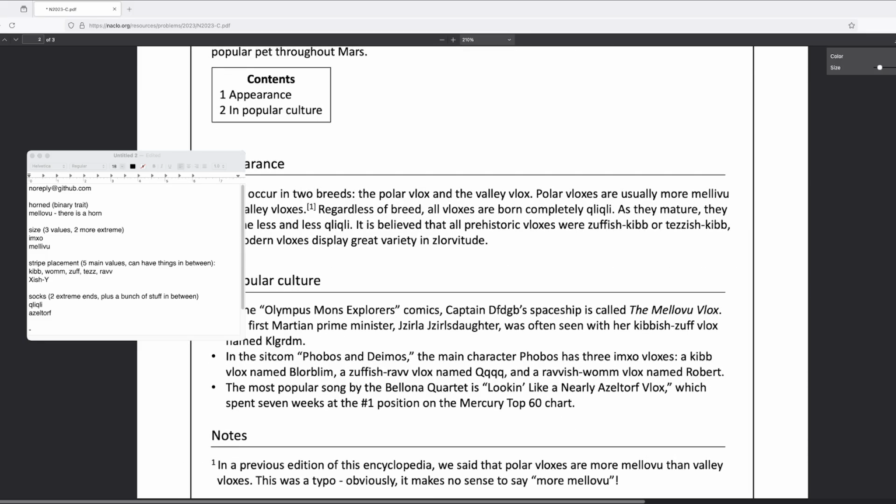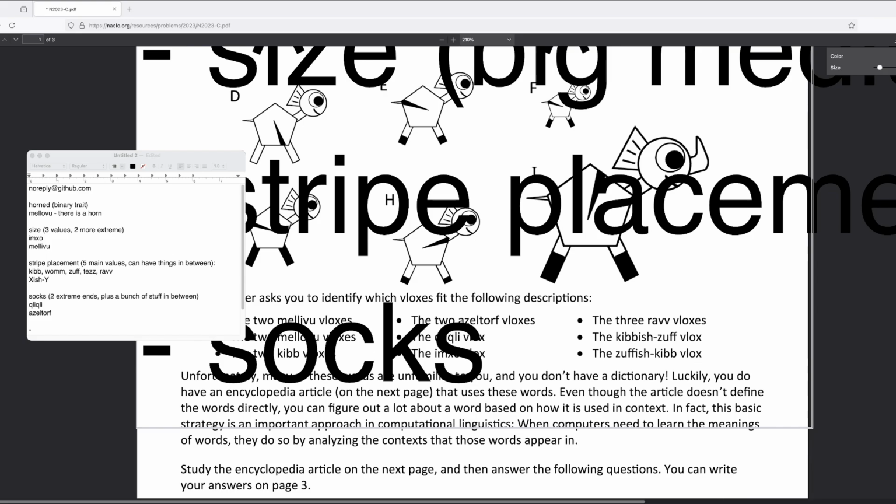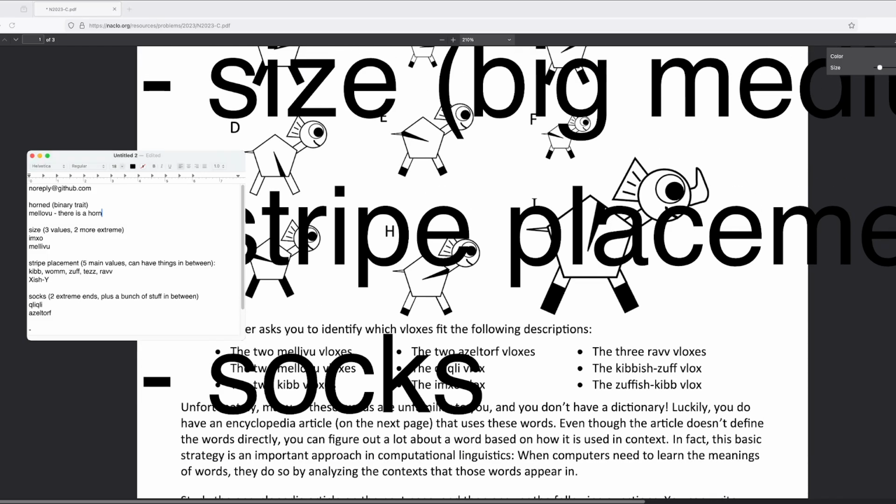So now we repeat a similar process for everything else, although for the stripe placement related things, we're going to get a little bit fancier, but at least we figured this out right now. So now we'll look for the Vloxes based on size.